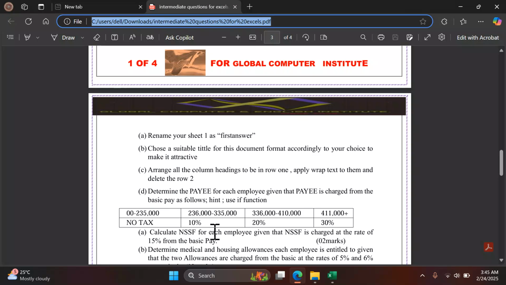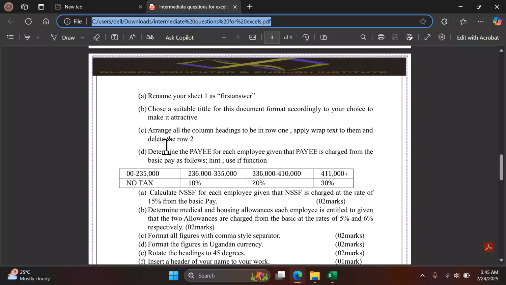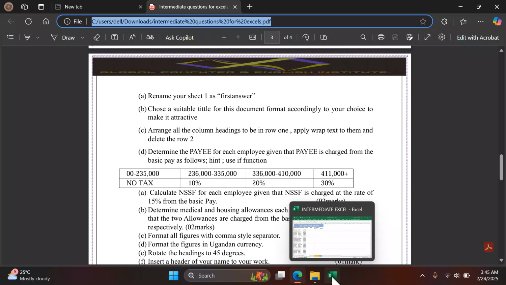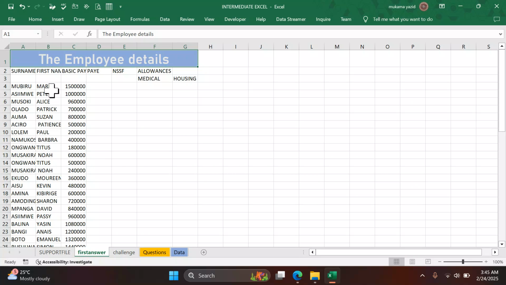Then let us go and answer part B. Part B said choose a suitable table. We have just done that one. Another one: arrange all the column headings to be in row 1, apply wrap text to them and delete row 2. So we go to our document. We arrange everything to be in row 1, which means this row 1 has become row 2.